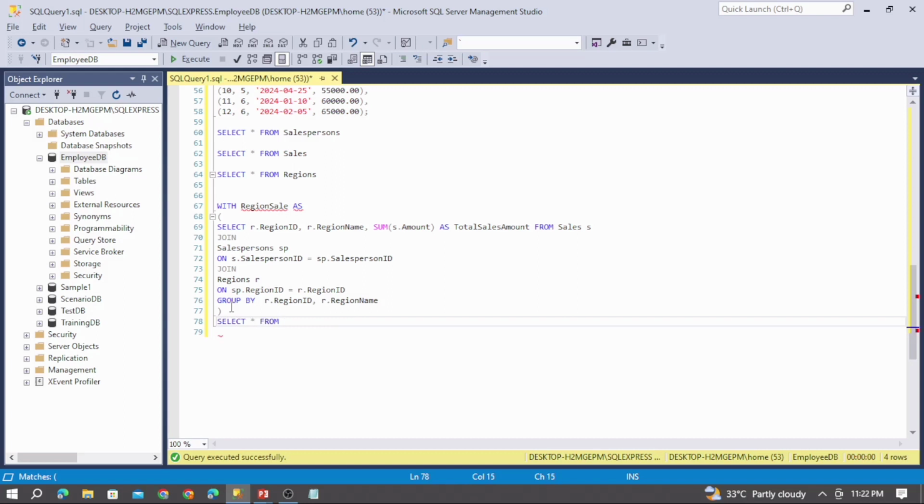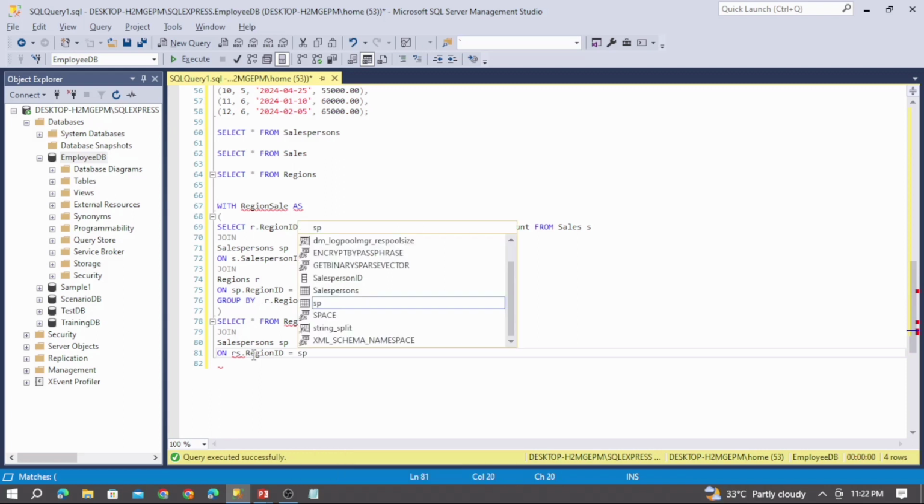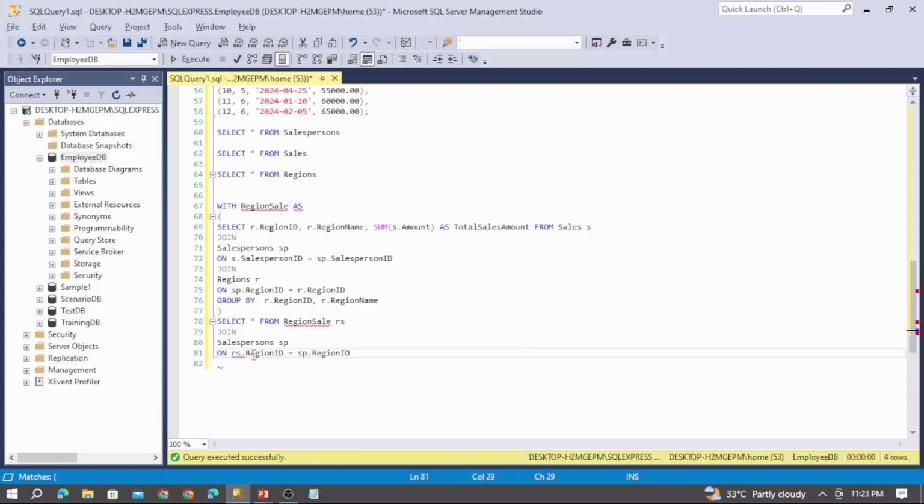from this region sales, and from this region sales, let me take this as RS. I'm going to join the salesperson table to find the full name of those persons. Let me join this salesperson table. Let me take this as SP, and let me provide the ON condition: RS.region ID mapping with SP.region ID.